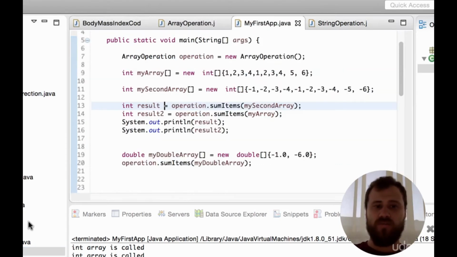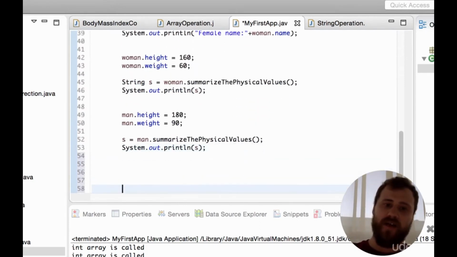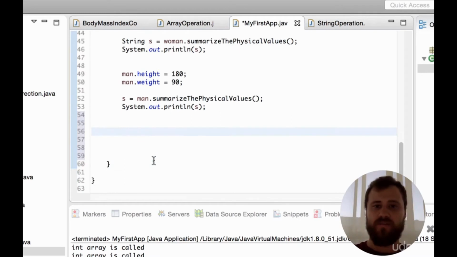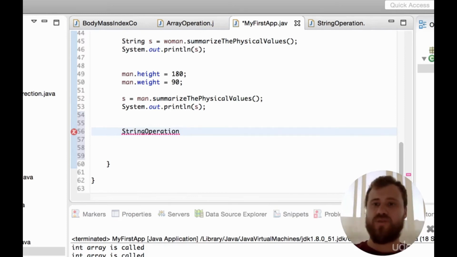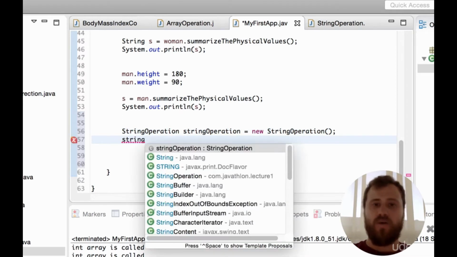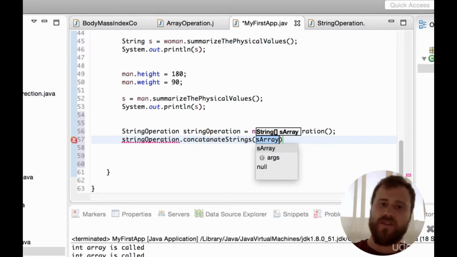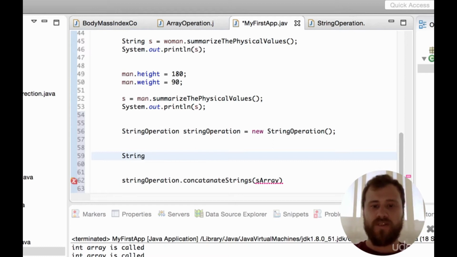Now let's go to my first app, and I will invoke it at the very end of my class, my main method. Okay, let's create an instance of string operation first, because we need to use an instance to use a class method. Okay, say string operation and create an instance by the new keyword. After that, string operation dot concatenate strings. Now I need to pass a string array here, so let me create a string array.